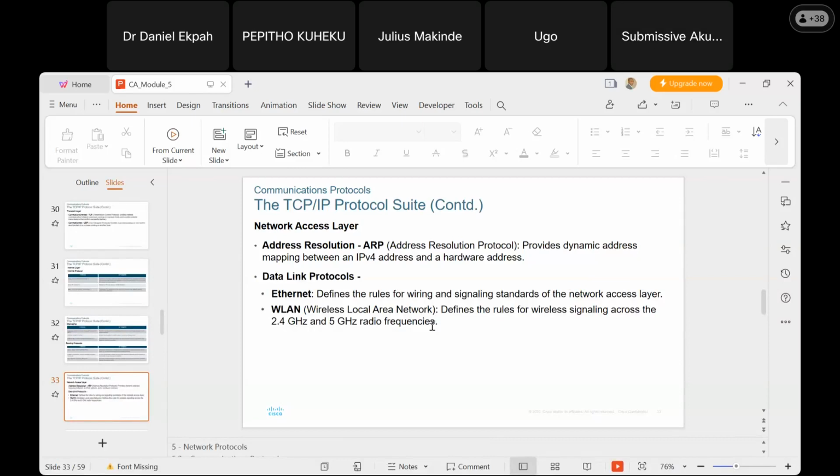Okay, so here is the network access layer. On the TCP/IP model, you agree with me that the network access layer is at the tail end of the model. And what does it do? It has both your data link layer and your physical layer. It uses what we call ARP, the address resolution protocol, to provide dynamic address mapping between an IPv4 address and a hardware address, which is a MAC address. And the data link protocol uses your Ethernet. Remember, your Ethernet is that connectivity between your cable and probably your NIC.